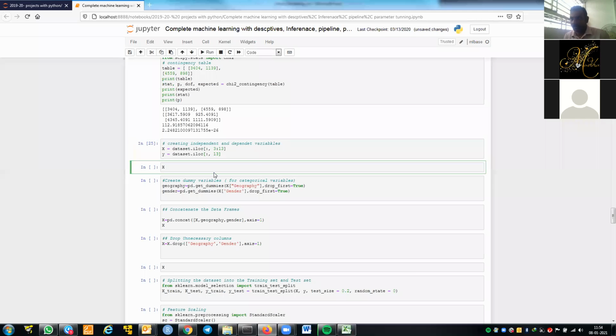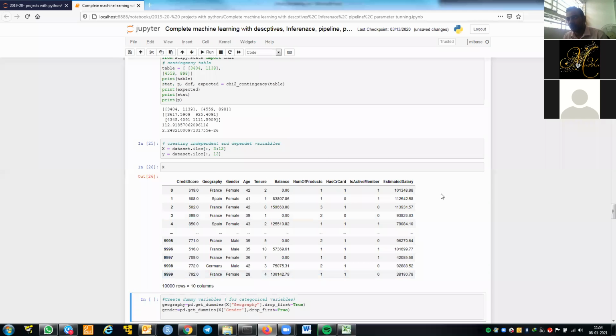If I say x, how many variables will we get? This is what we need to always check: are we really representing it correctly or not? If you say x, how many variables are we seeing? 12 variables we are seeing. So there is no dependent variable in it.